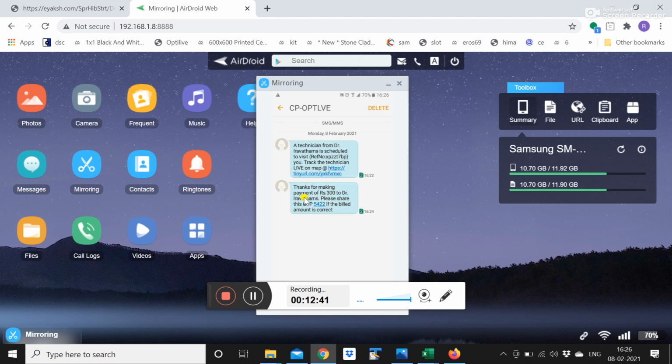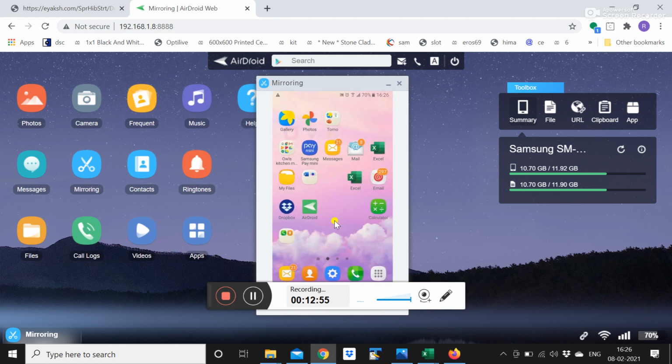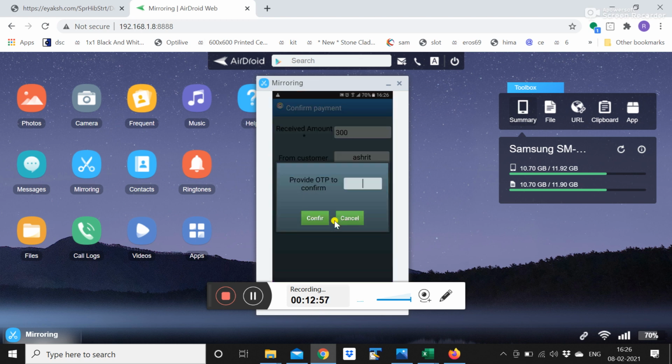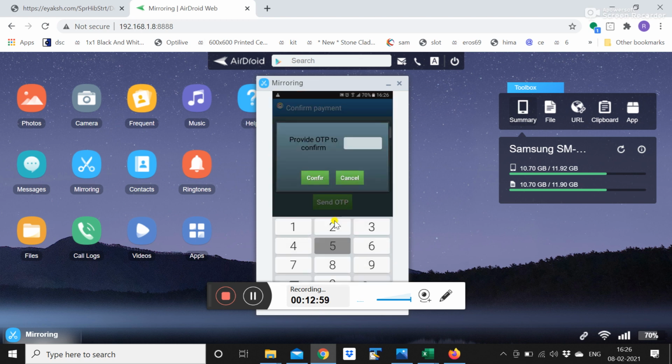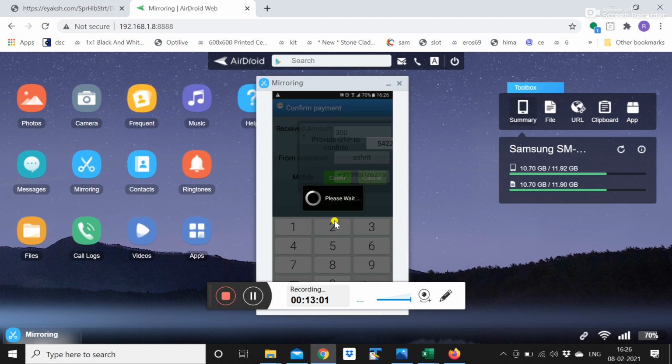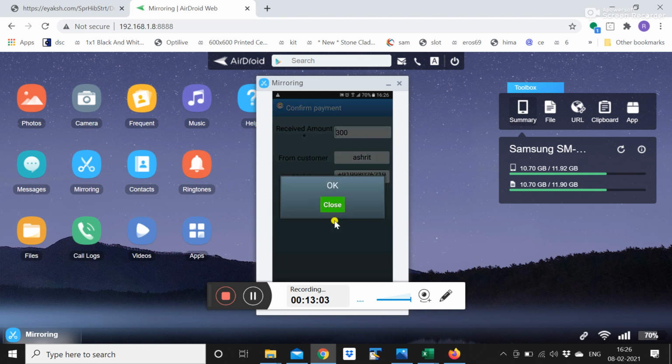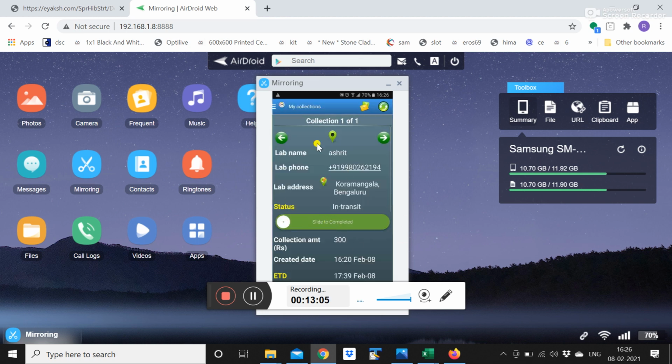Thanks for making payment of rupees 300 to your diagnostics. Please share this OTP if the billed amount is correct. So this prevents any kind of cash leakage if it happens. So 5422 is the OTP. Let me go ahead, and so he has to request it from the customer, and this is how the whole workflow would complete.